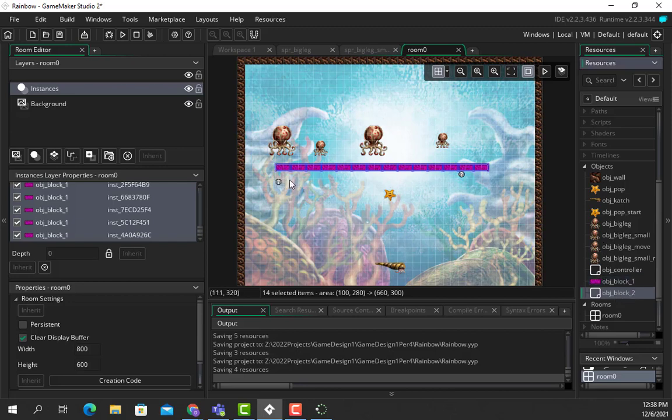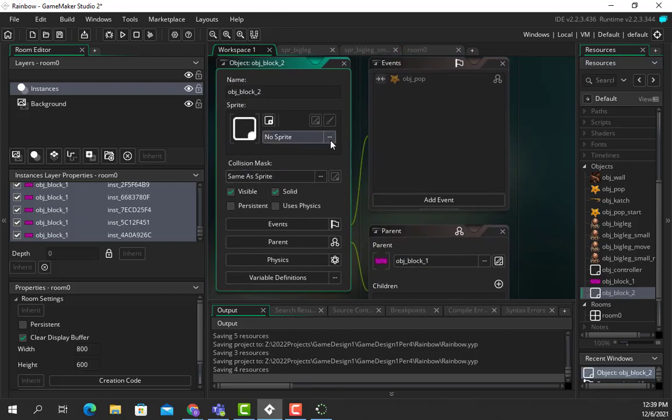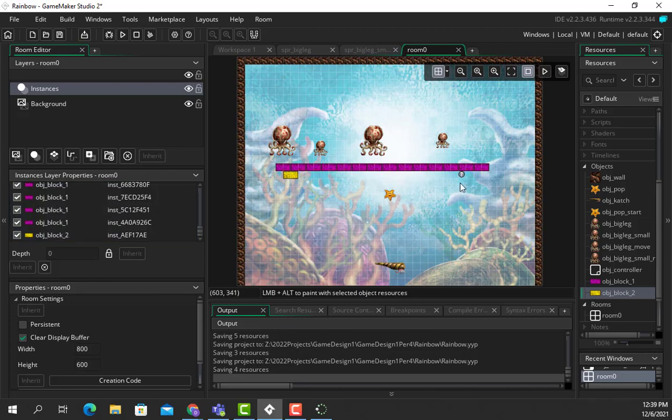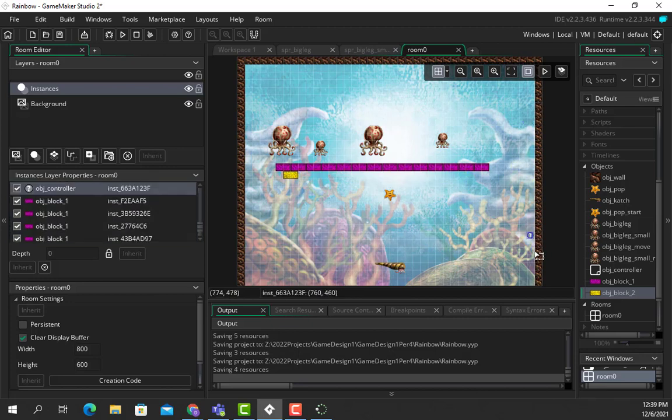So maybe I put a row of block 2s. Ooh, block 2s. Oh, my block 2 doesn't have a sprite yet. I better put that sprite on there. Don't forget the sprite. And make sure it's solid. Make sure its parent is block 1. Okay, so now I can put the block on there. So maybe I do that. Ooh, I don't want to cover up my... I'll put my controller down here so I don't overwrite it.